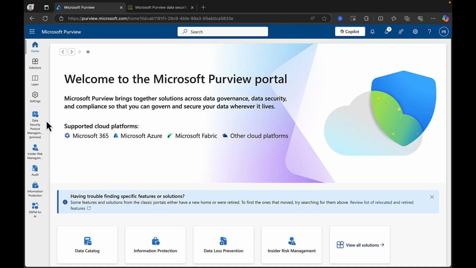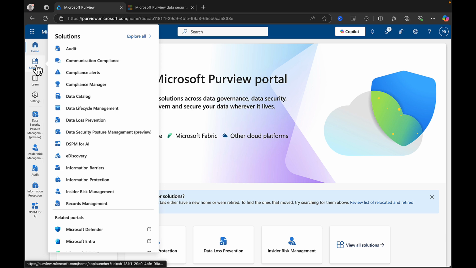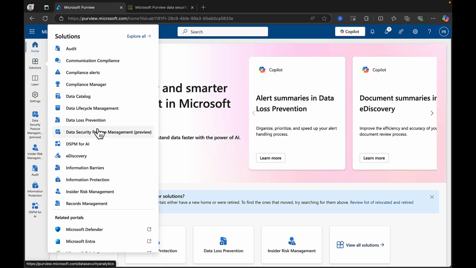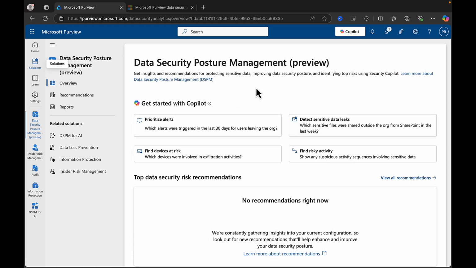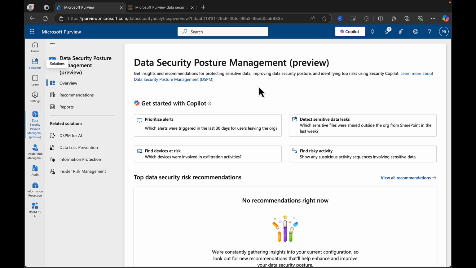Now, you can see on the left, I've got Data Security Posture Management Preview and DSPM for AI there. If I go into my solutions, I can see Data Security Posture Management Preview there. If I go into it, I get an overview of what this is, and it's to get insights and recommendations for protecting your sensitive data. One aspect of this feature is DSPM for AI, which is what we're going to focus on.